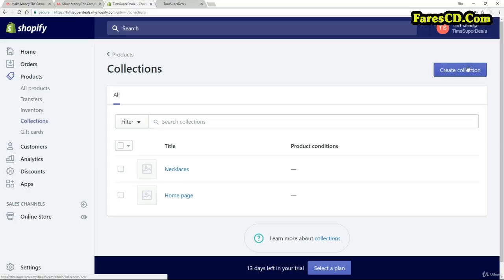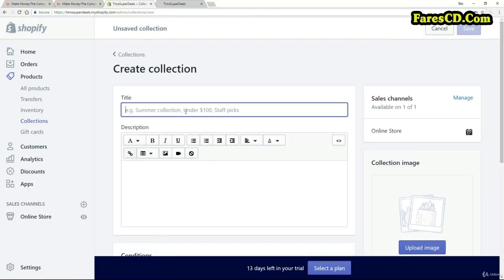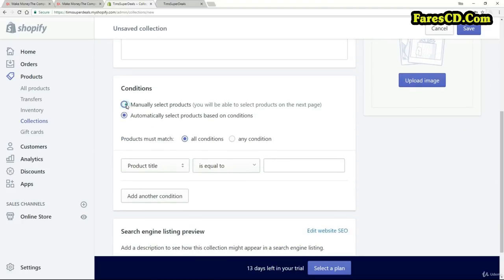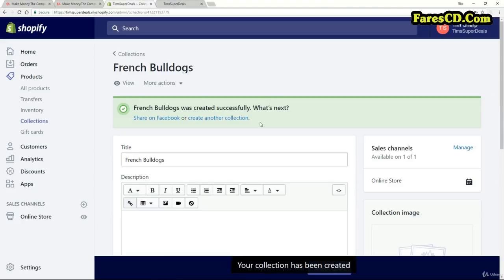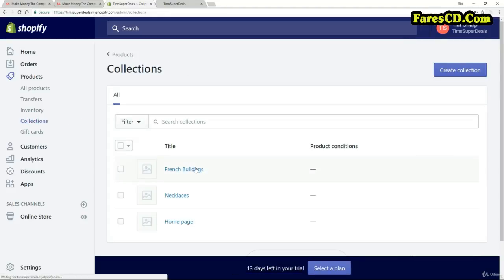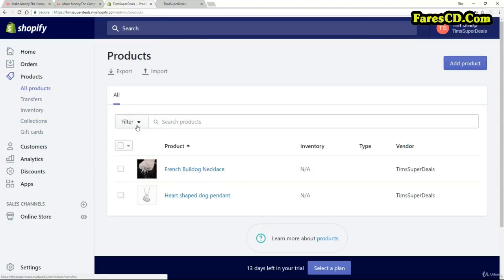Now let's go back to the collections page where we see that added in, and let's create another collection. And this one I want to call French Bulldogs. Okay, and again let's set that to manual. Okay, so we've got 2 new collections, French Bulldogs and necklaces. Now what we're going to do is go back to the products, and let's take first of all this French Bulldog necklace.